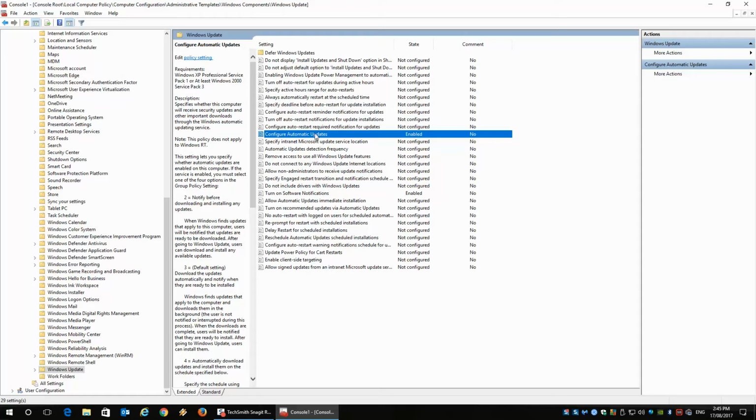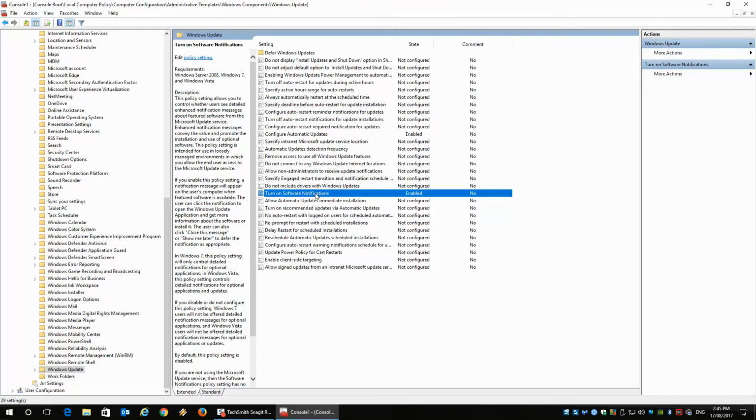Usually, because Windows 10 is a little bit different to the other platforms, Microsoft like to have automatic updates turned on anyway. So even if you come in here and turn on automatic updates, it's still going to be turned on by default. What you want to do is turn on software notifications. Now, this allows you to temporarily stop Microsoft from doing all of the automatic updates for you.